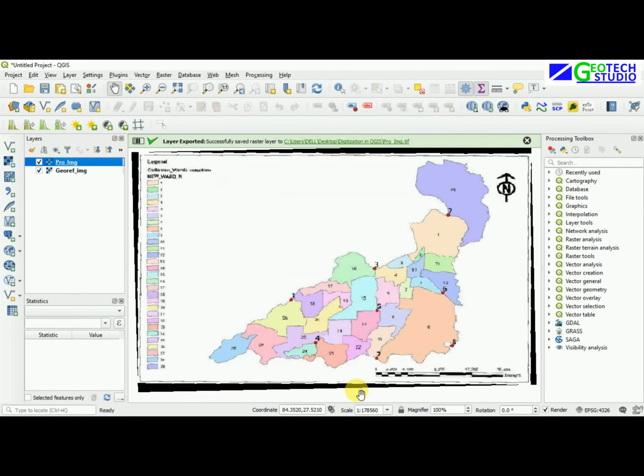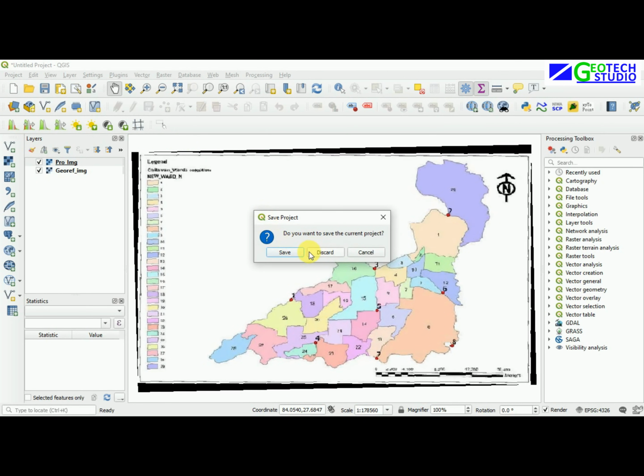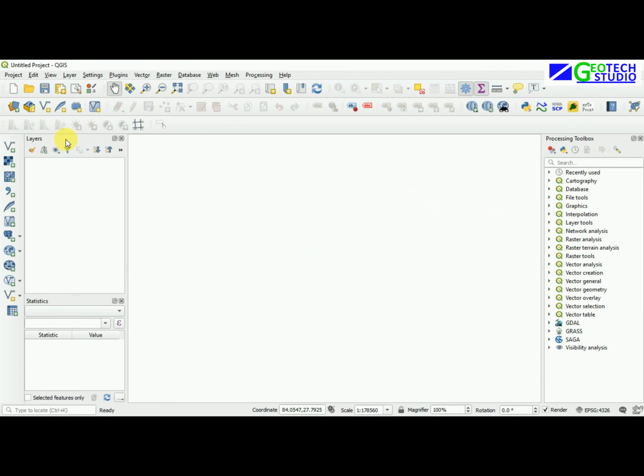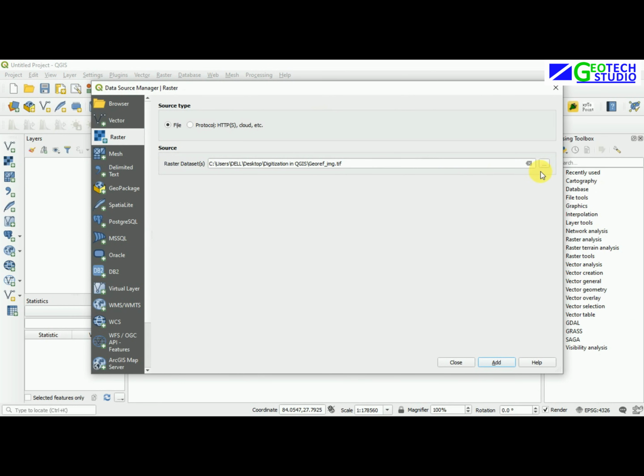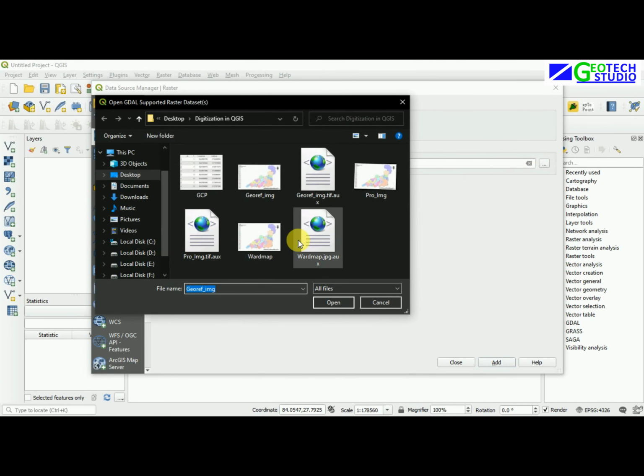Now we have done our work, projected image, and now we can remove this. We can discard it here and add a new layer over here. Now I am using the projected image over here.